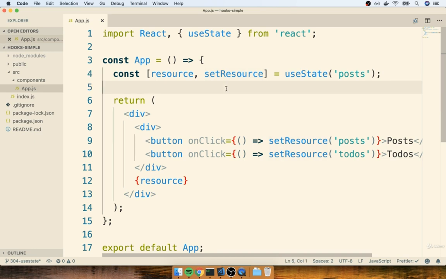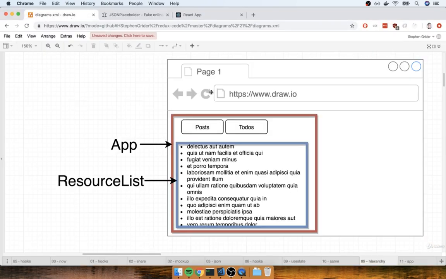Besides that, state works just as you are used to. Anytime you update the state value, your component is going to automatically re-render itself with that new value. Now that we've got our app component together, we're now going to focus on putting together the rest of our application. So here's going to be the breakdown of how our app's going to work.